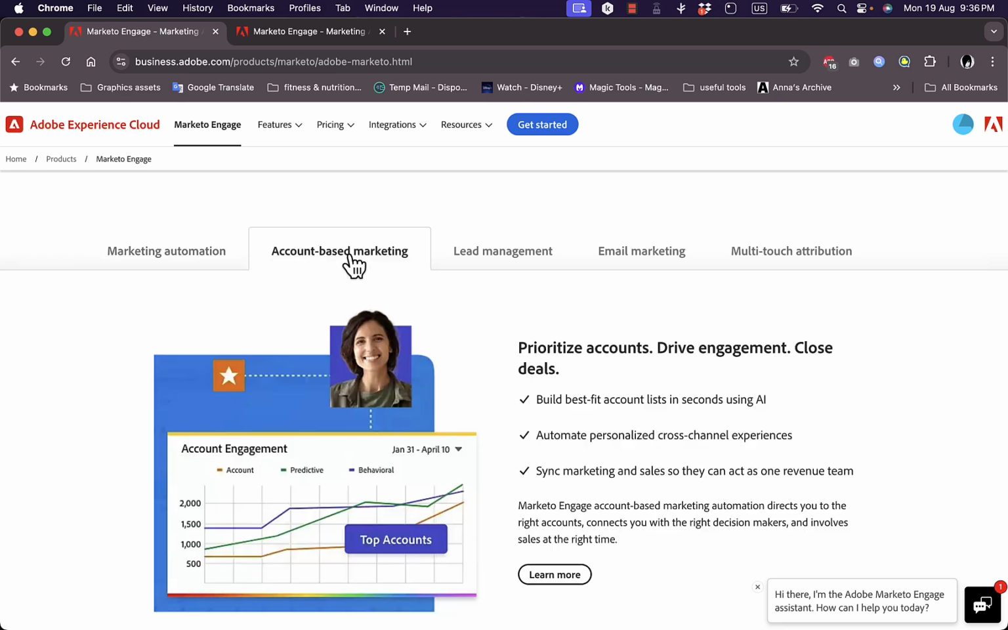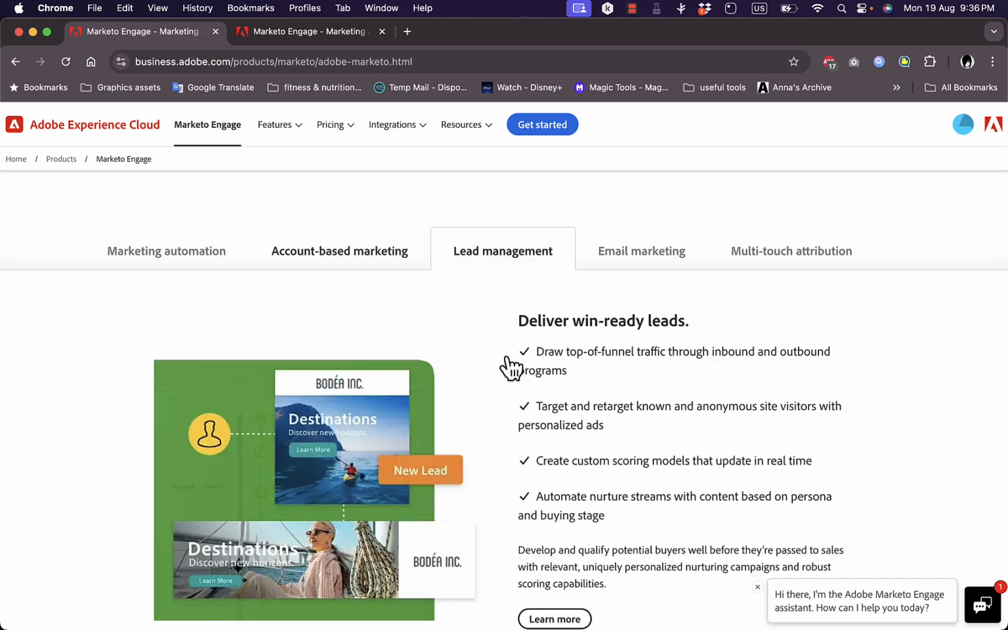They also have account-based marketing, where you prioritize accounts, build the best fit account lists, automate personalized cross-channel experiences, and sync marketing and sales so you can go ahead and focus on what matters. You can also manage all your leads, so you can draw top of funnel traffic through inbound and outbound programs. You can target and retarget known and anonymous site visitors, create custom scoring models, and automate nurture streams.